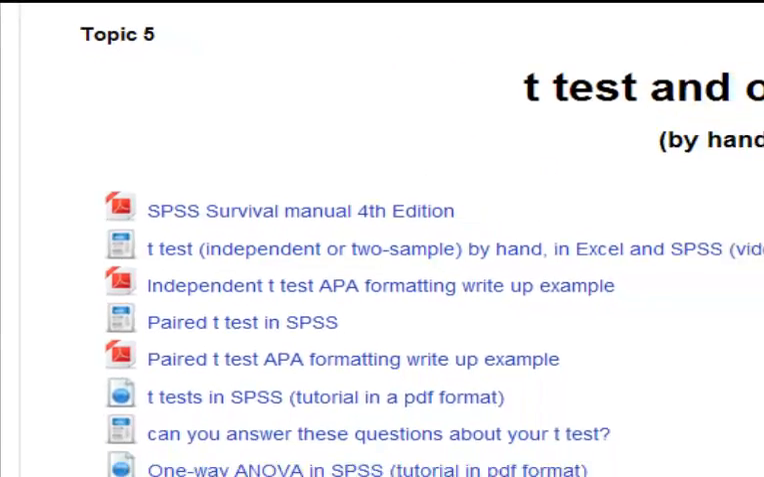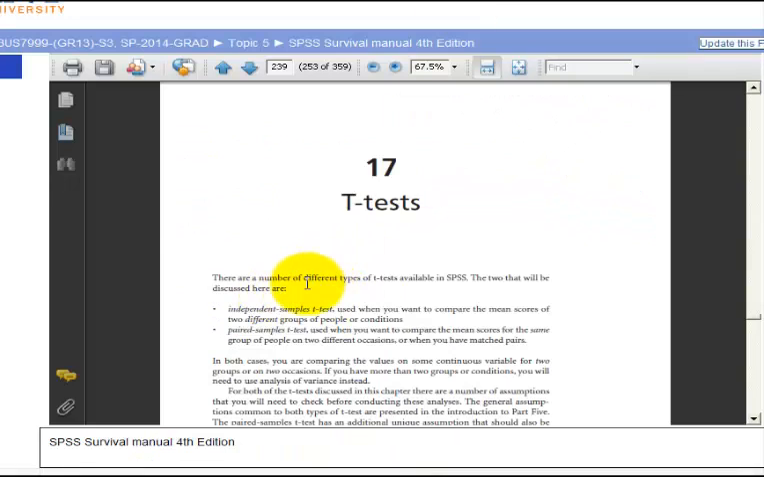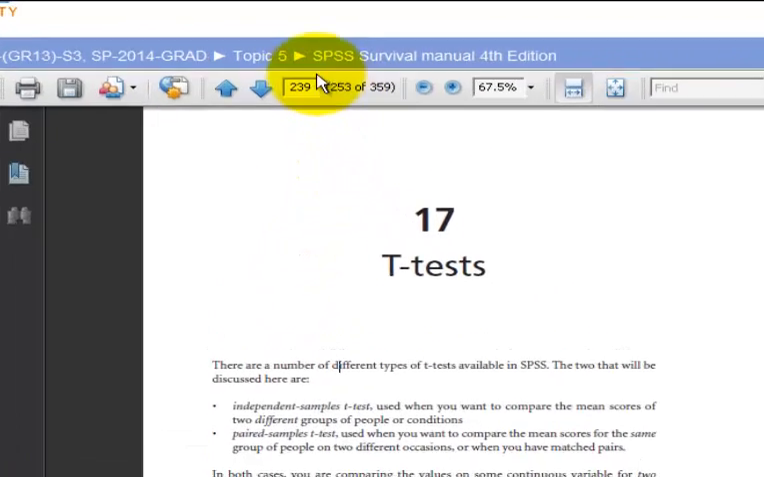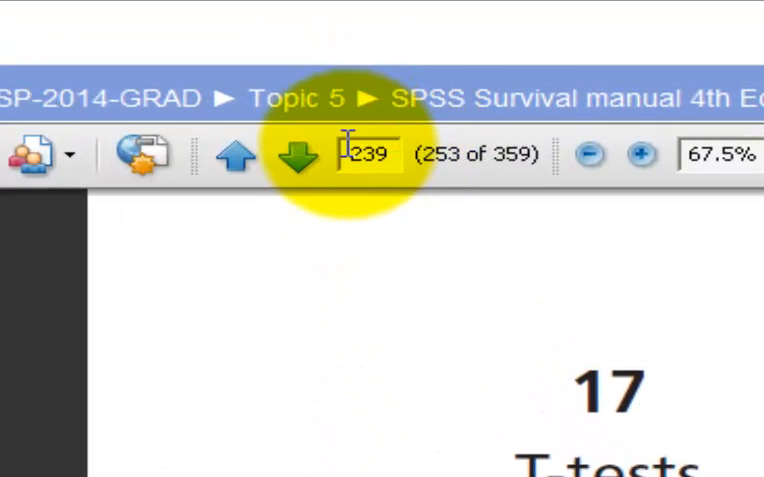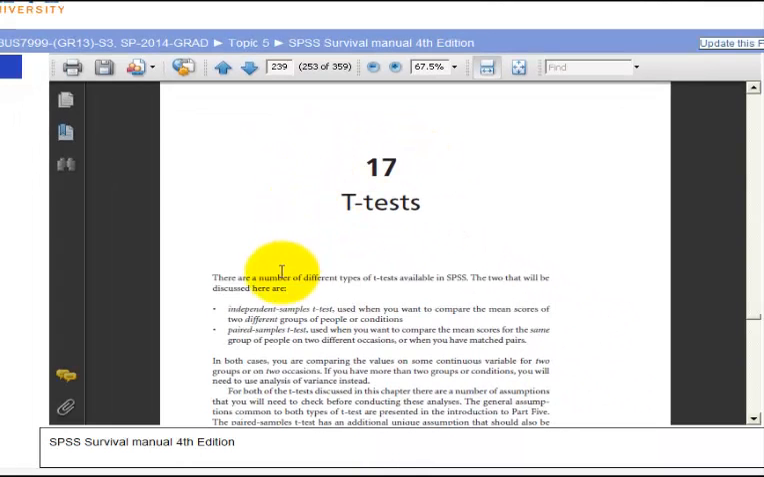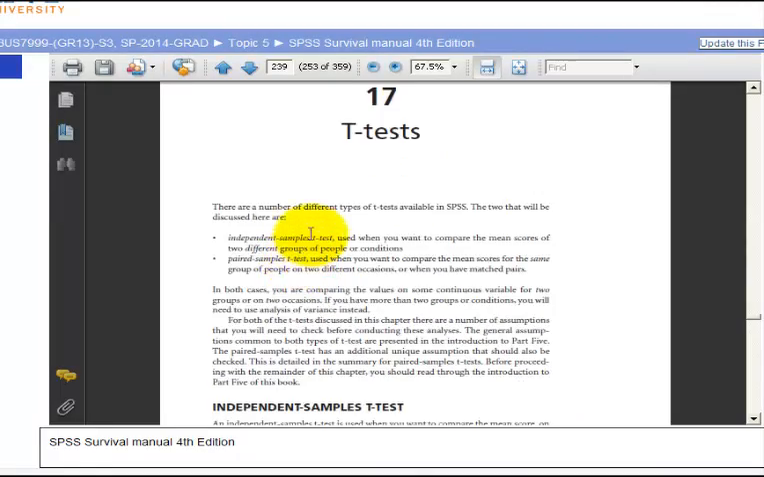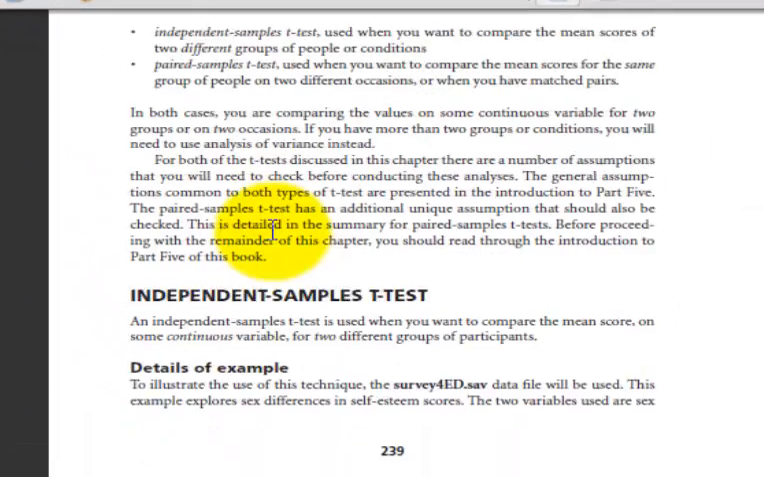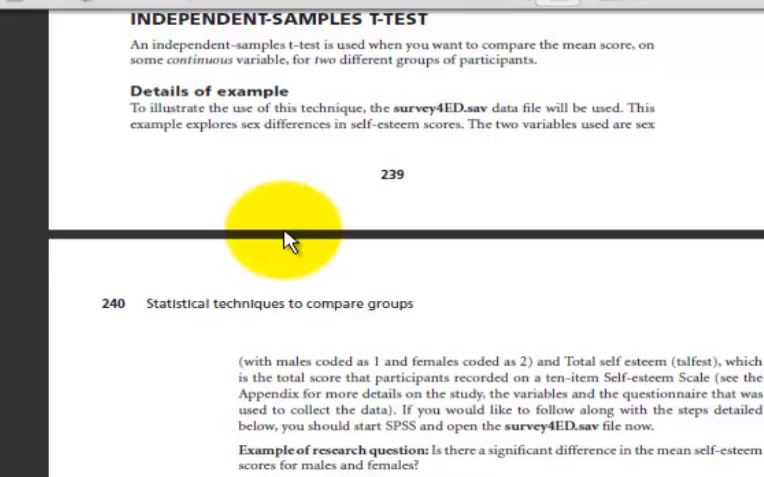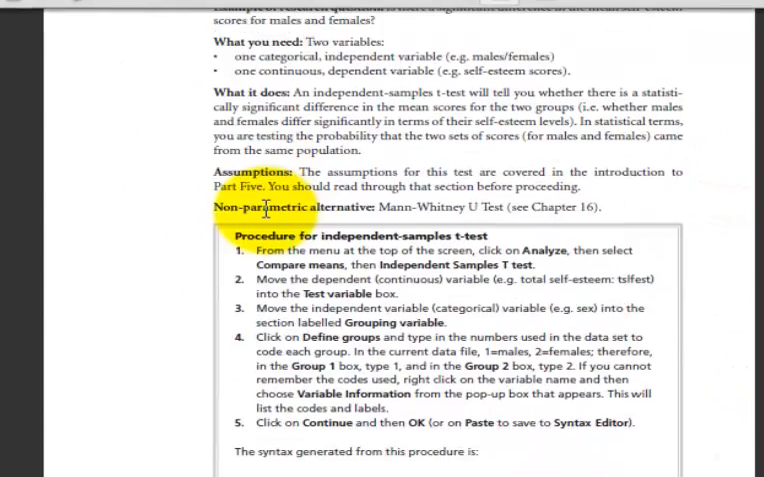Hold on while I pull it up. So here's the book. I pulled it up. It gets to the page faster if you just go to this little box here and type in the page number. You can get the page number from the table of contents. But look at this book. It tells you everything you need to know about the different types of t-tests, right? All the assumptions, etc.